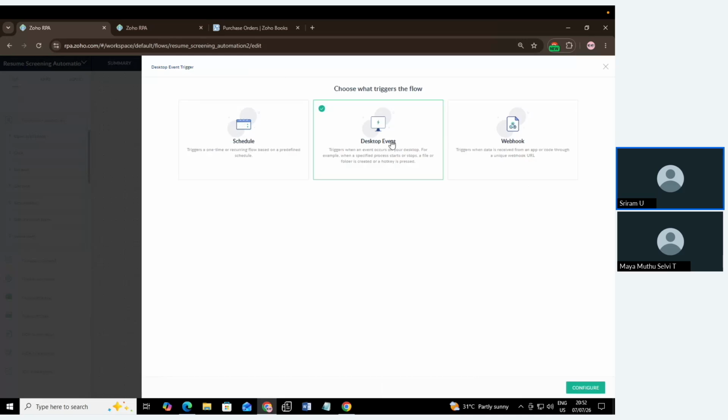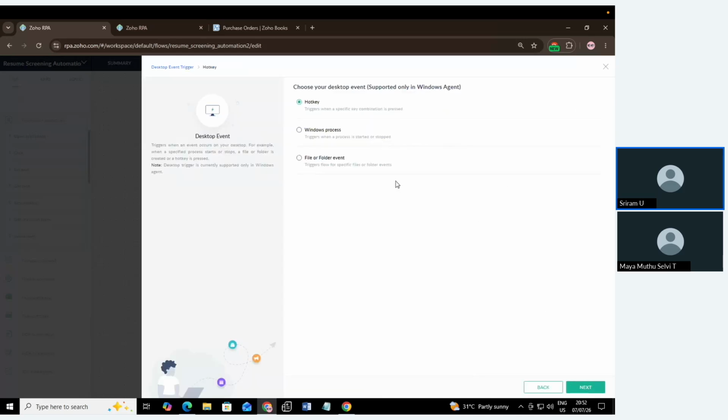The next one is Windows process. Any process related to Windows actions, like opening a file, running a command within the Windows machine in a command prompt, or closing the application. In those instances, you will be able to trigger the RPA automation tasks.